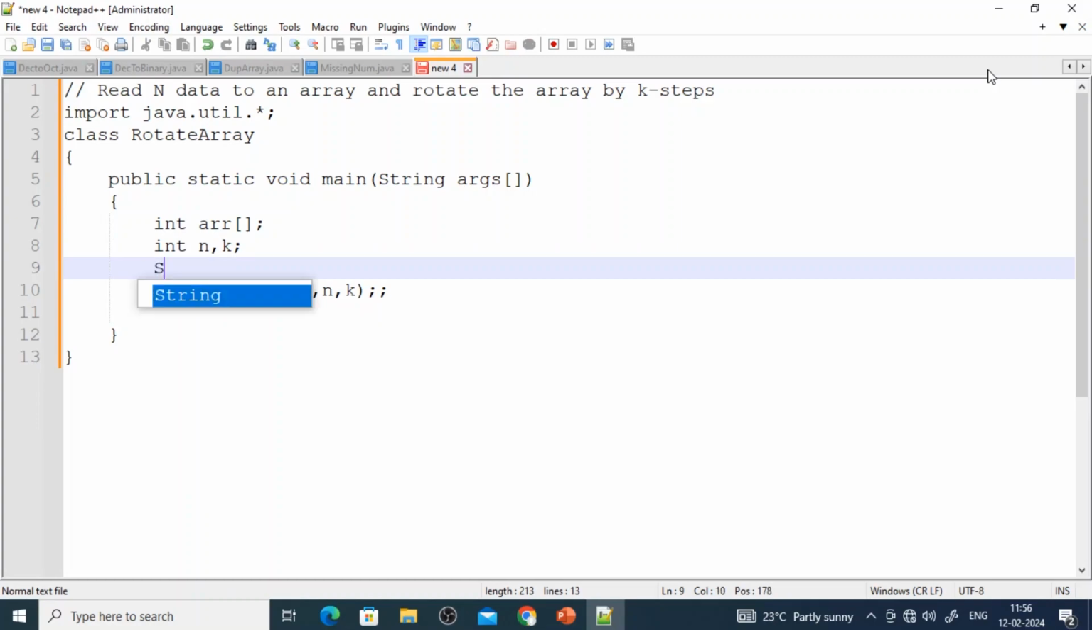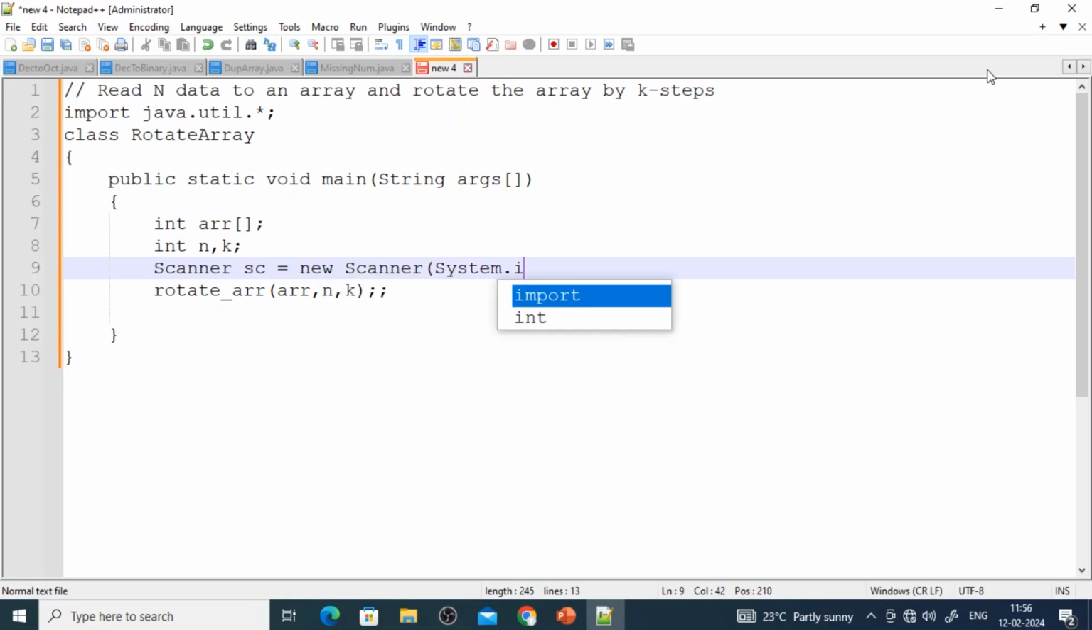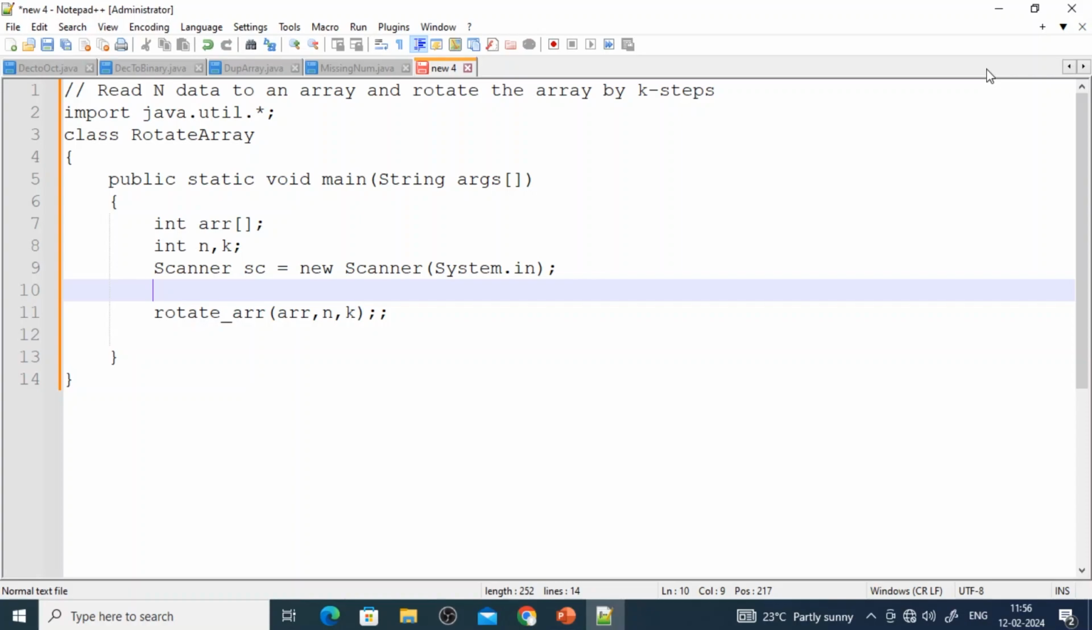So these are the variables I need. Now I will ask the user to enter the array values as well as the n value and k value. Before that I will initialize my Scanner object: Scanner sc equal to new Scanner, within brackets System.in. Now if I write this statement, what will happen? My Scanner object is ready. Using this Scanner object, I will read the data.